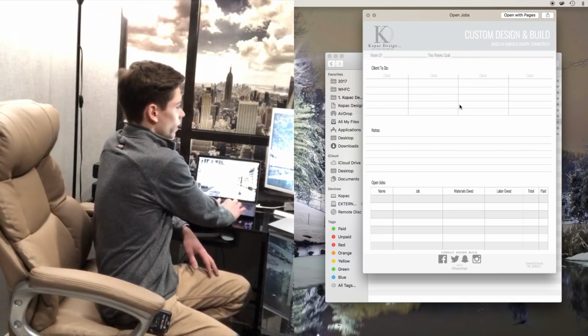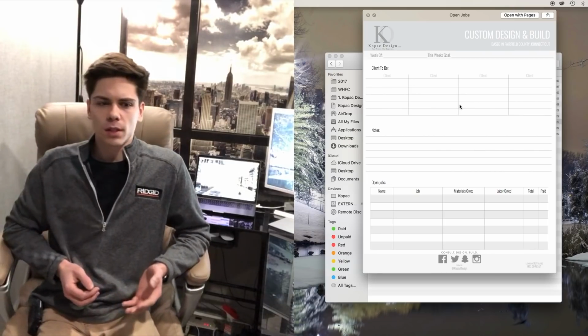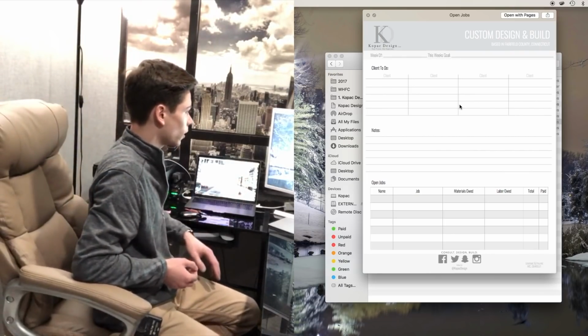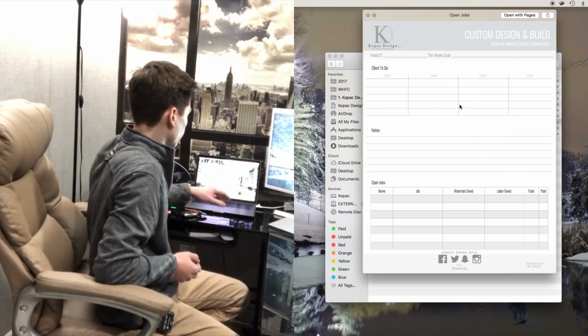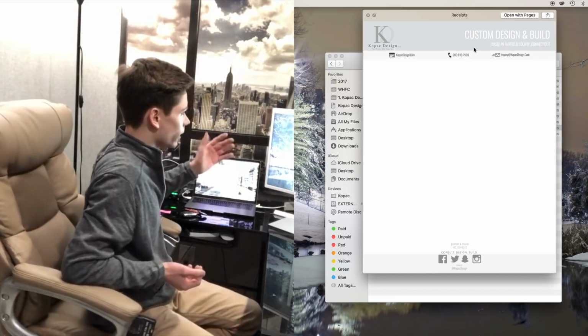This one is just something I haven't really followed through with, but that's when I have like a few jobs going on at once. It gets confusing how much is on my card, how much they owe me, how much in materials is going on, just so I could kind of keep track of everything. So that's a few things right there. I didn't really use that one yet. This is just a blank letterhead if I need to print anything out.